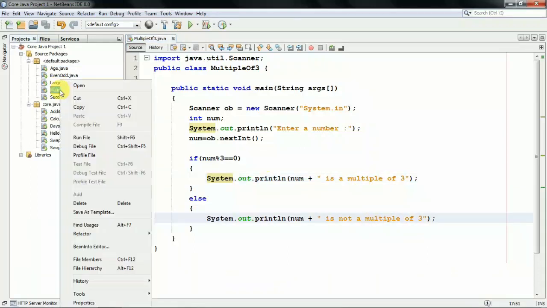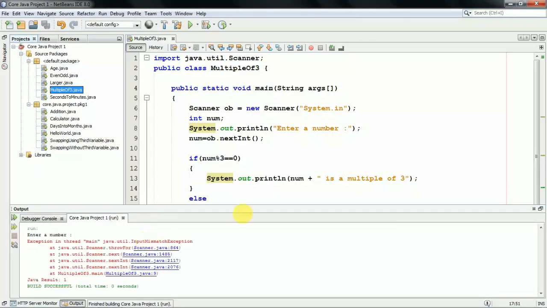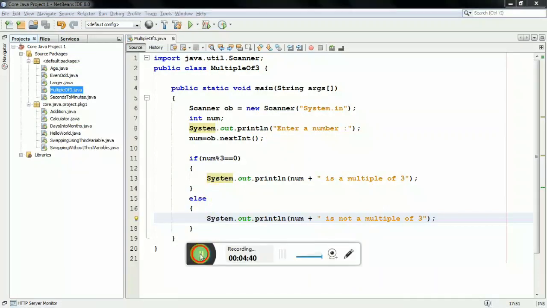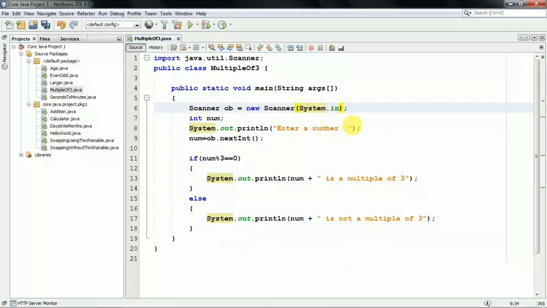I am saving the file and I am going to run it. अब आप देख सकते हैं यहाँ पर एक एरर है and now let's check the error. Line 9, nextInt, ob.nextInt, num, system.out.println. So we don't have to give system.in double quotes. That was the error. System.in यहाँ पर without double quotes होना था. And now you can see it's highlighted in green color. Now I am going to run the file.